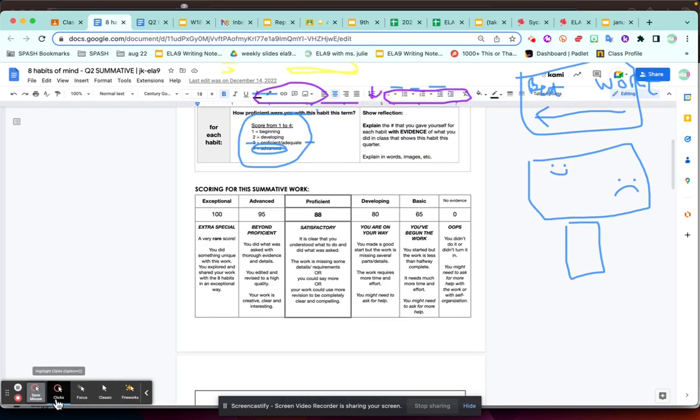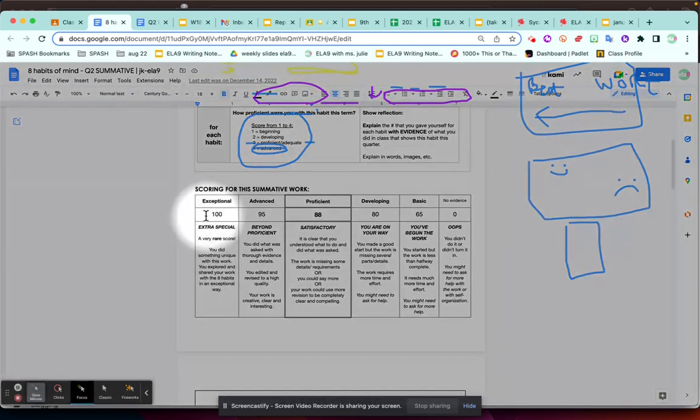And you're scoring for this assignment, for the summative work, so your completed poster. 100 is your poster is extra special. You did something unique and creative. You went beyond just putting the words in a picture next to it. Advanced is beyond proficient. It tells you a little bit here, the details about that.